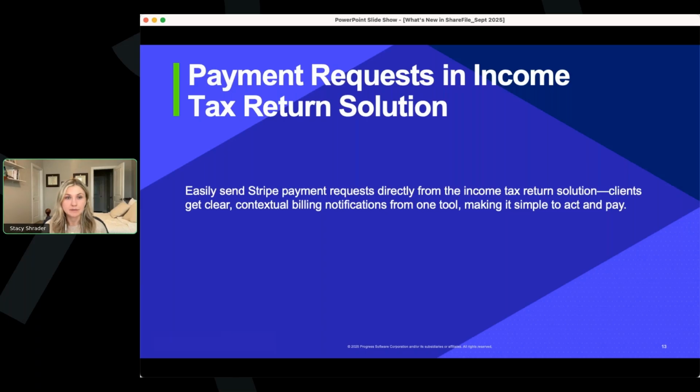So you're not having to send them to 5 different places to have them work with you. It can be facilitated completely inside of ShareFile, and now with payments being that last piece as well. So we've added the ability to request payment through Stripe as our first integration with this solution. And you'll be able to connect your Stripe instance inside of ShareFile and send that payment request directly to the client without ever leaving ShareFile as well.